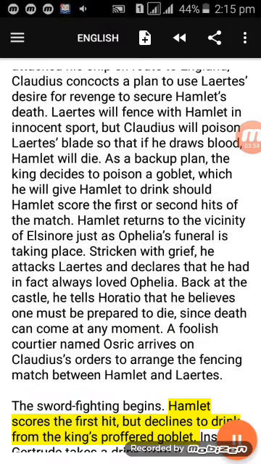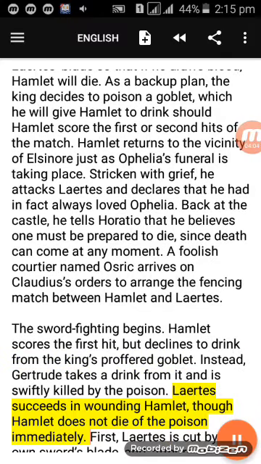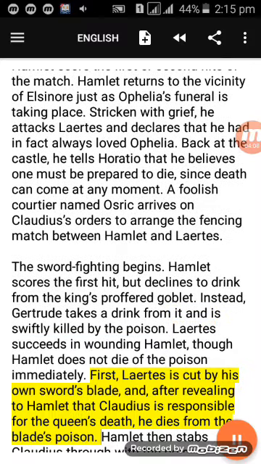Hamlet scores the first hit but declines to drink from the king's proffered goblet. Instead, Gertrude takes a drink from it and is swiftly killed by the poison. Laertes succeeds in wounding Hamlet, though Hamlet does not die of the poison immediately. First, Laertes is cut by his own sword's blade, and, after revealing to Hamlet that Claudius is responsible for the queen's death, he dies from the blade's poison.